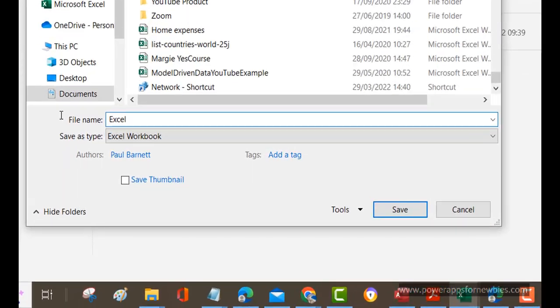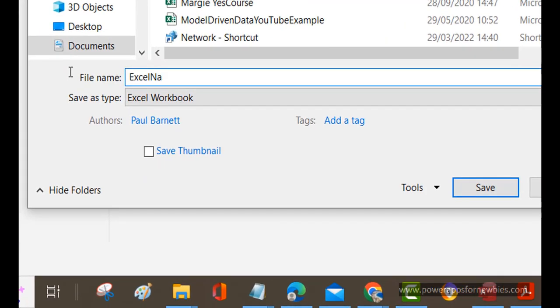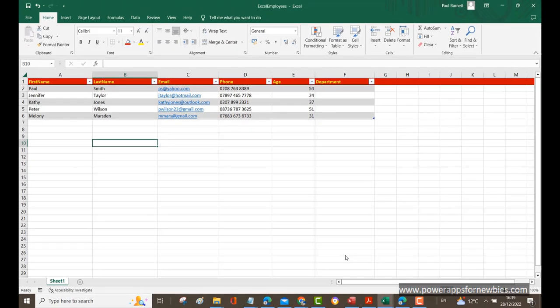I'll just call that Excel employees, and I'll just save that here under my documents folder. So basically, these are all the names now which are going to be within my Powerapps application.